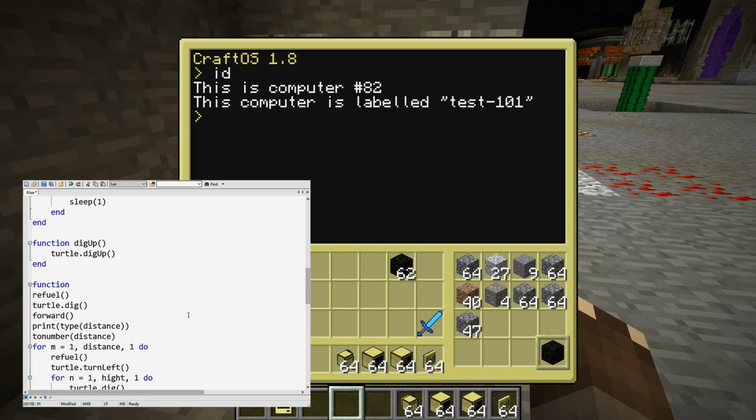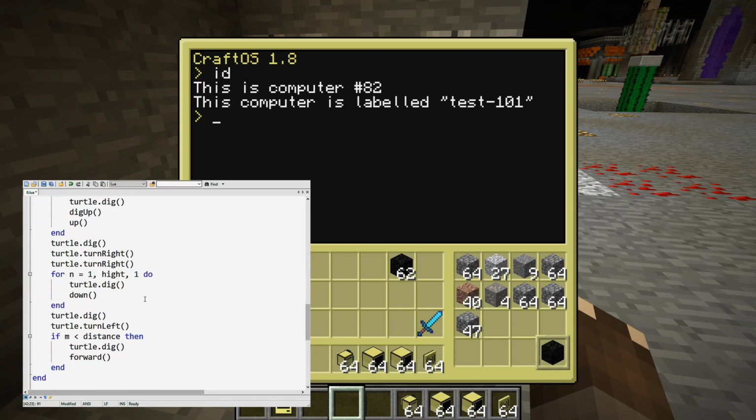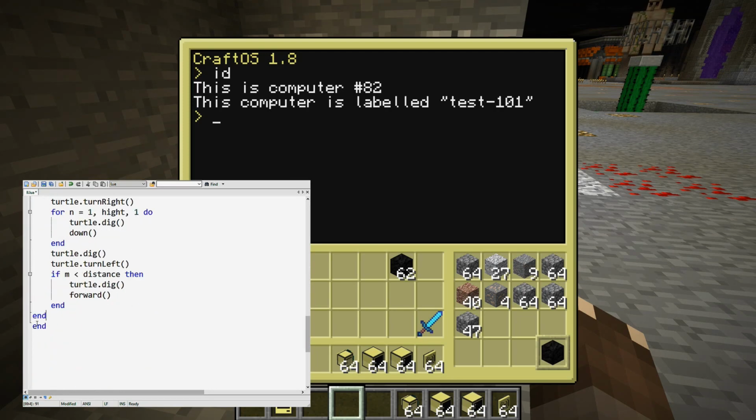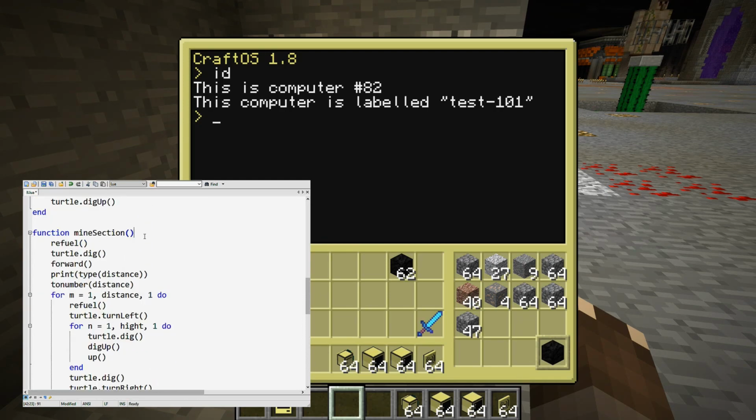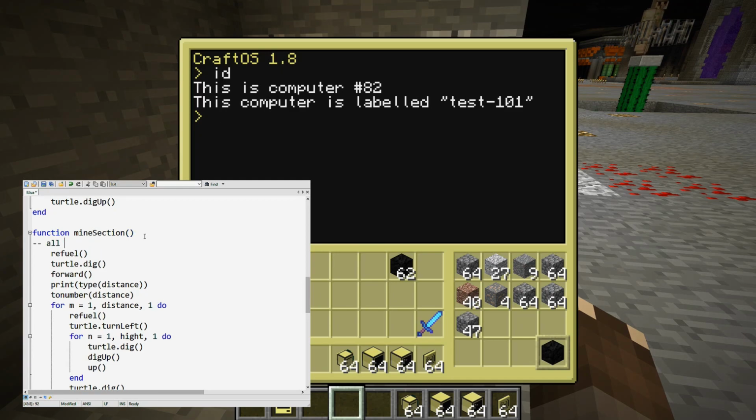Function, and how shall we call it? Mine section. I don't think we need any input for that. And let's move all of those by one tab, so it makes it a bit easier to read. All operations to mine one slice of the to mine. So no, distance is going to be a weird thing in a moment, but we will fix that.